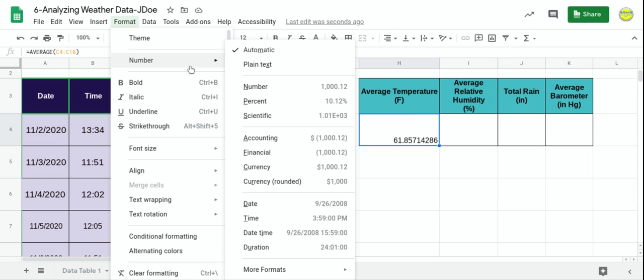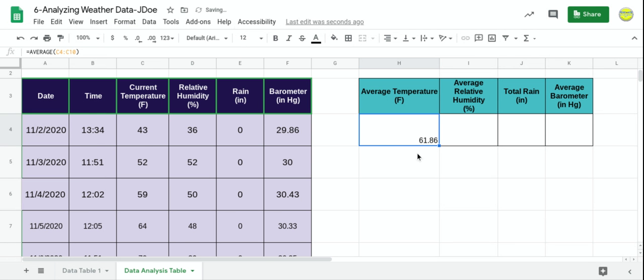We're using temperature, so temperature can just be the number one. If we were using currency or something else, or date, sometimes you want to format your date numbers. But we're just going to stick to the one that says number here. And it will automatically adjust that to 2 decimal places.